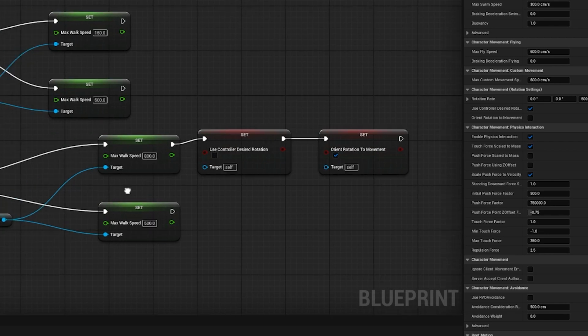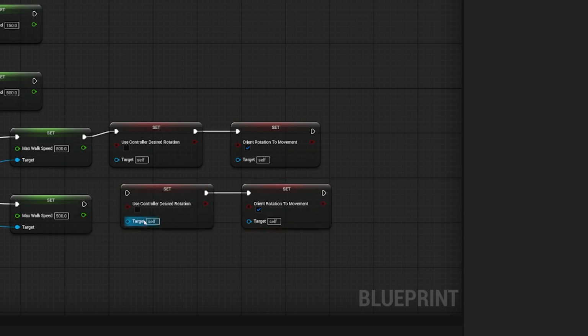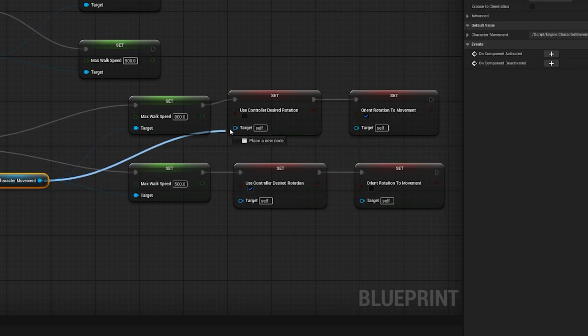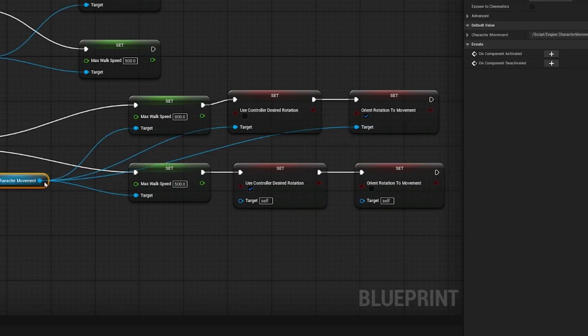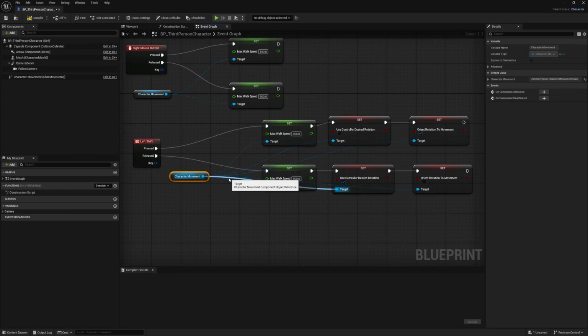Now when the character lets go of the left shift, the sprint button, I want it to switch back to the way we currently have it. So let's duplicate these nodes here and we'll switch it back to the way we currently have it and we'll string it up from there. Now just like before, this character movement needs to be plugged into the target for all of these or else it won't work.